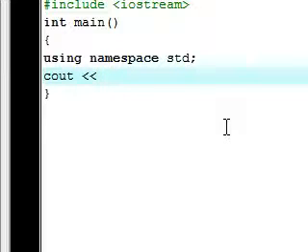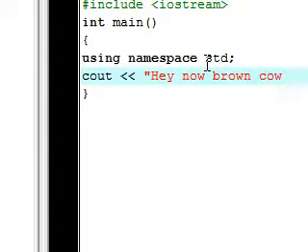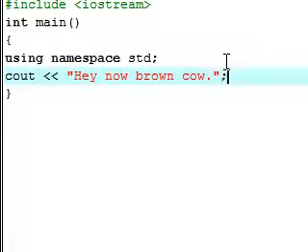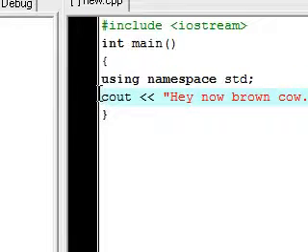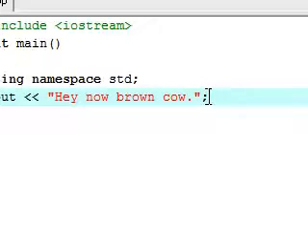That's called the insertion operator. So now we're telling C++, alright, we want you to output something on the screen, but what? Well, let's output first, make an open quotation mark, and I'm going to type, "Hey now, brown cow," and then anything you type in your quotation marks is going to be outputted on the screen. And again, remember, like I said, this is called a statement, and every statement you have to end with a semicolon. That's telling C++, alright, we gave you an instruction, now do it.